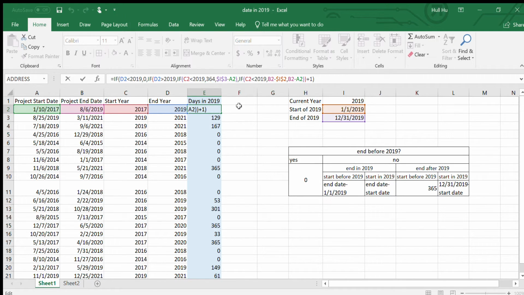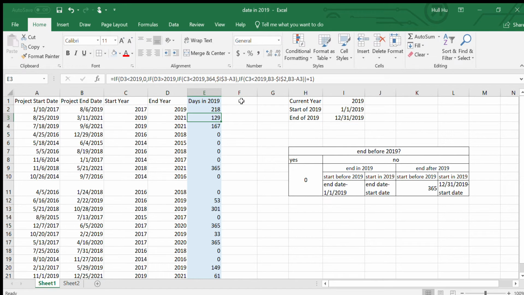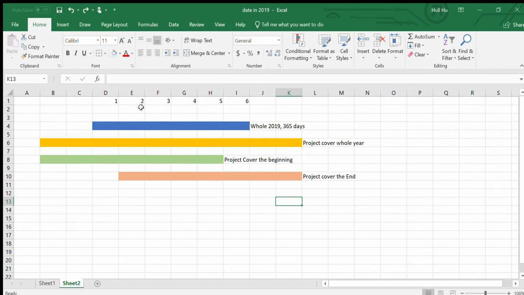Okay, now this is what I really want to share. It's a new way which can make it quite simple if we do it this way. Okay, let's just think about those projects. I used 4 bars to represent some time periods. The blue bar means the whole 2019 year, which will be 365 days. And the yellow bar means projects that will start before 2019 and end after 2019.